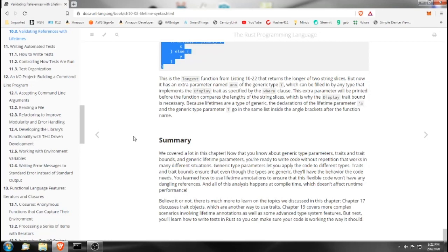Believe it or not, there is much more to learn on the topics we discussed in this chapter. Chapter 17 discusses trait objects, which are another way to use traits. Chapter 19 covers more complex scenarios involving lifetime annotations as well as some advanced type system features. But next you'll learn how to write tests in Rust so that you can make sure your code is working the way it should.